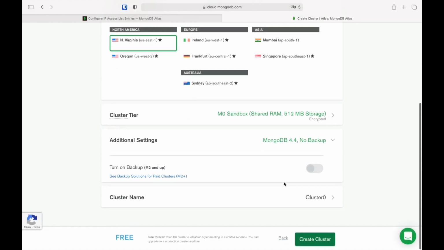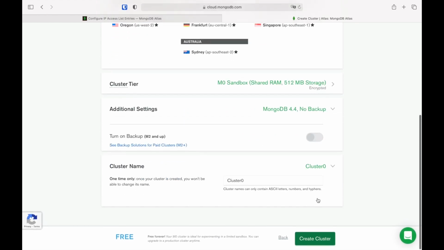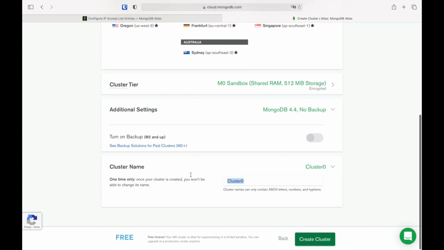We don't need to create any backup. And for the cluster name, you can create your own cluster name. For us, we already took testing, so actually no, let's just keep it cluster zero. Okay, we're just going to keep it cluster zero. You can change your name the way you like. Then we're going to create cluster.